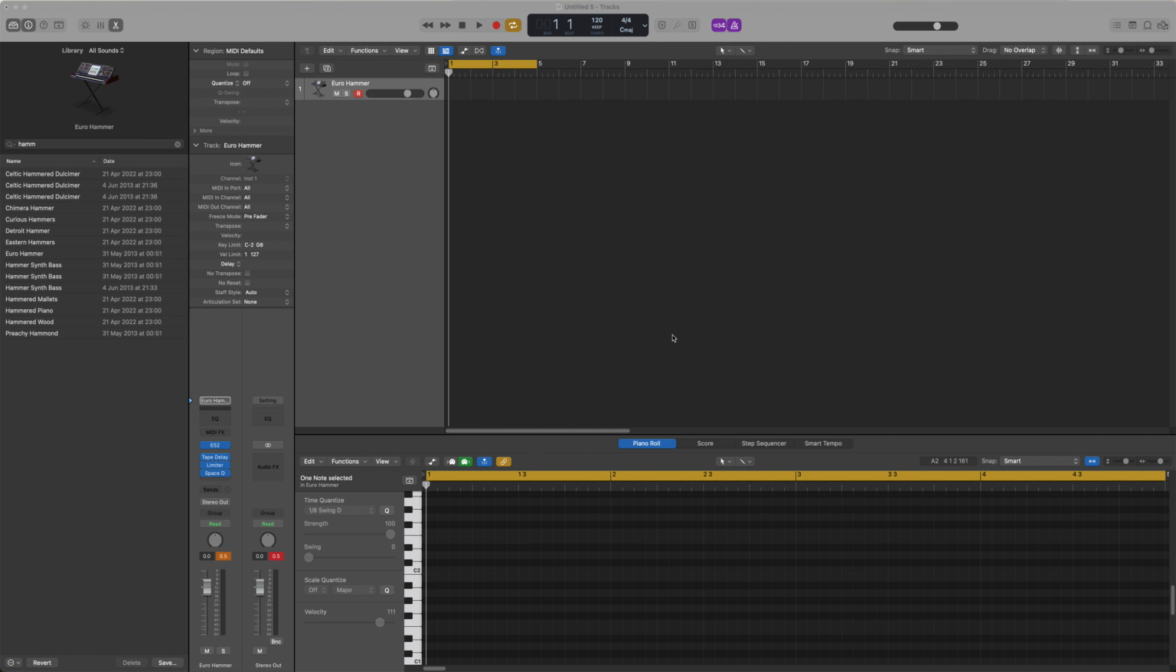Right, so what we're going to look at very quickly is quantizing and some of the fun things that you can do with quantization.